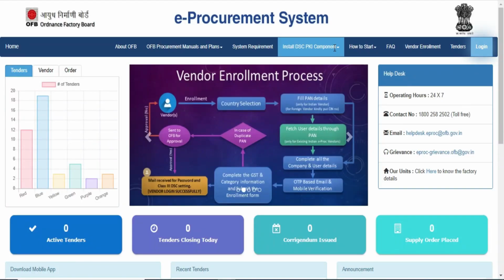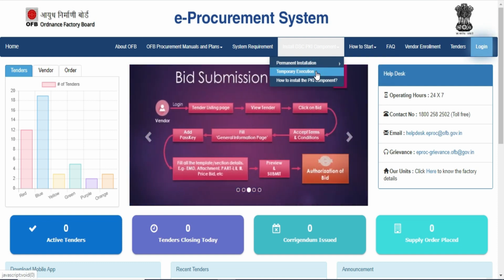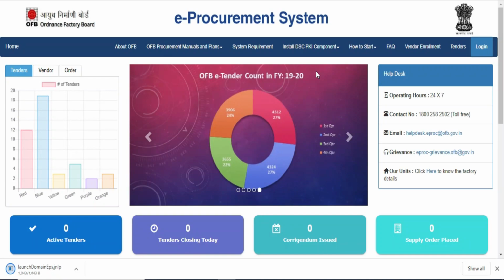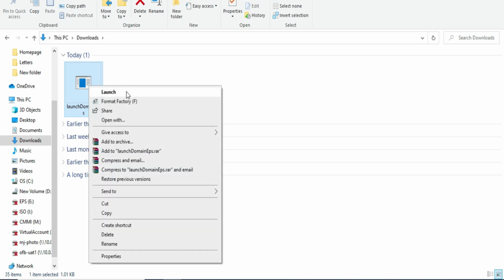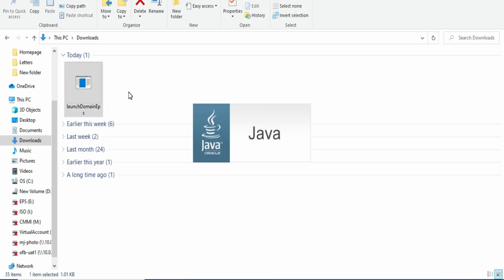Temporary execution. Go to Install DSC PKI component link and click on Temporary Execution. A JNLP file will get downloaded in your system. If this type of warning message appears, then click on Keep. Once the JNLP file downloaded successfully in your system, right-click on the file and click on Launch. Installation will take place automatically.